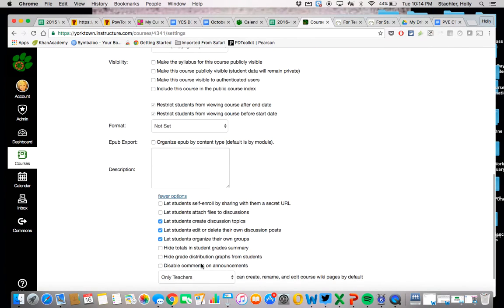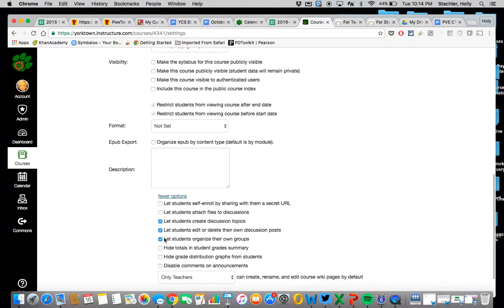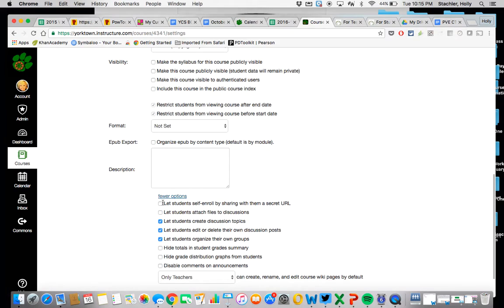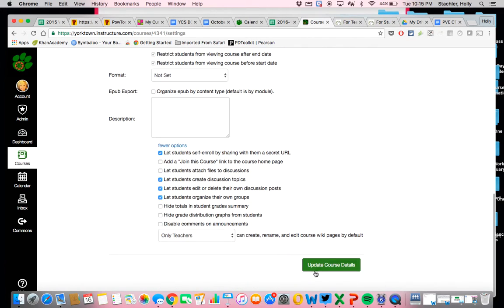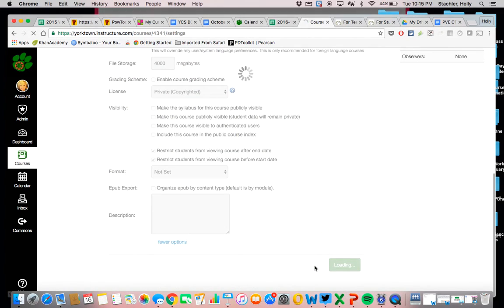And there's all kinds of different things here that you need to pay attention to if you're using this for a club. There's ways that you can give students a little bit more control, like you can have students create discussion topics. And you might want to do that if it's for a club or organization. You might want to have them organized within the group, or you may not. So you can uncheck or check any of these. For the purposes of your course creation, it is this button you want to pay attention to. Let students self-enroll by sharing with them a secret URL. So you'll just click that button and then hit Update Course Details.